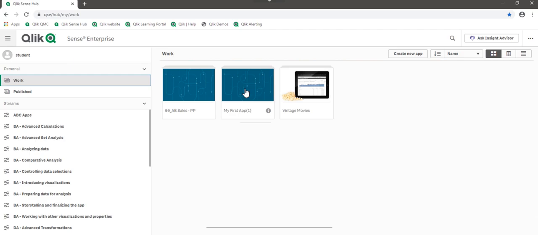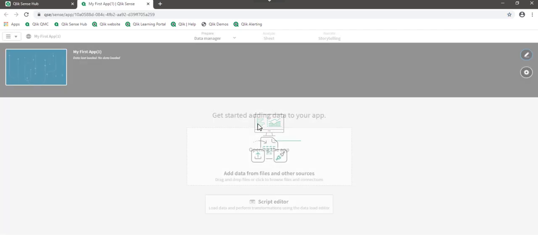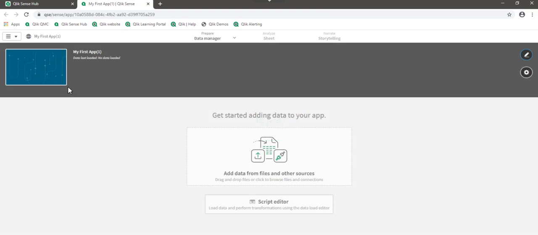And now you can open it, and that would open this app. You can start by adding the data using the data manager or using the script editor. We will come back to this, but before that, a couple of more things.